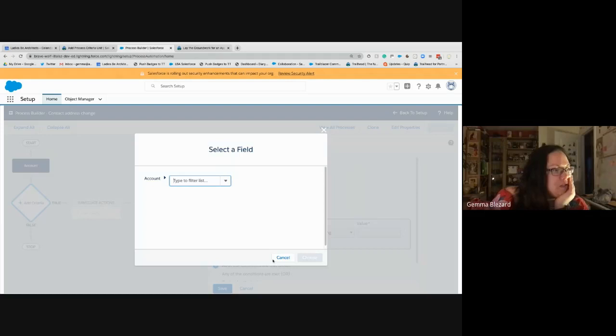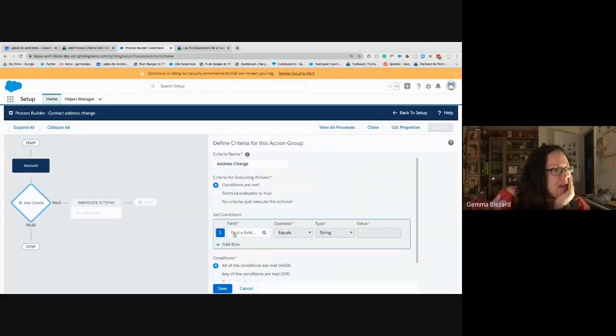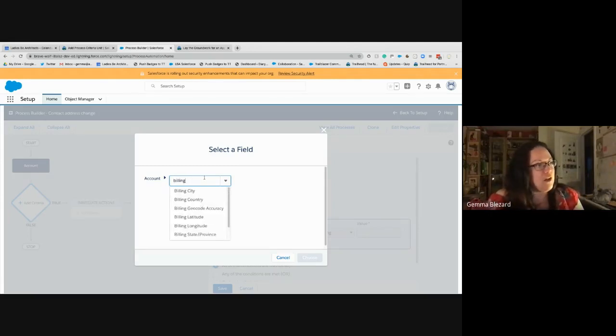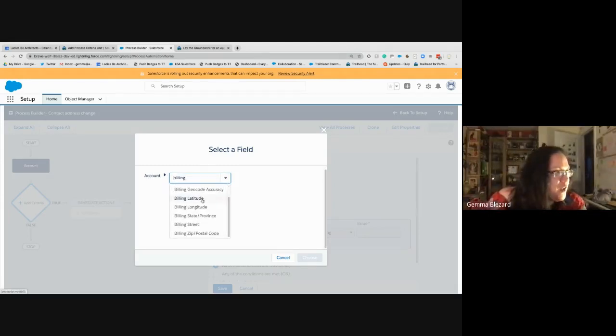So all I did was just click into the field here. And then straight away, you know that you've got a list of account fields to select from. So I'm just going to type in billing. And look at all of the options you've got here. But notice you can't actually do it based on a whole billing address. So for this instance, because it's a quick start, they've just given you the one field. Check if the street has changed.